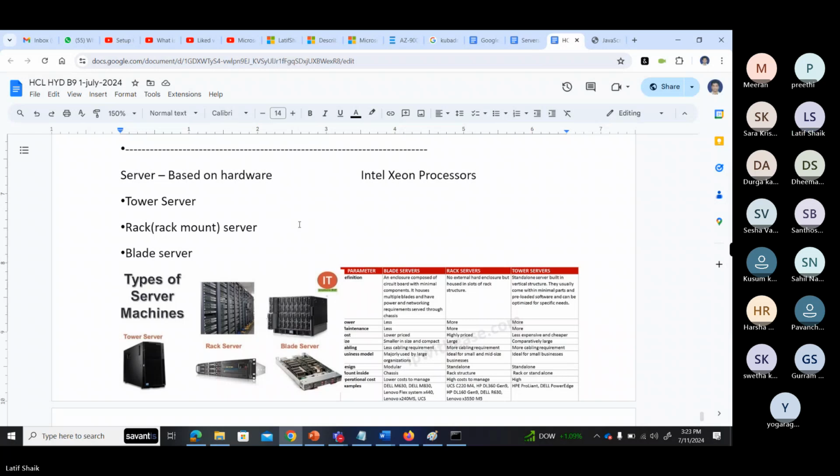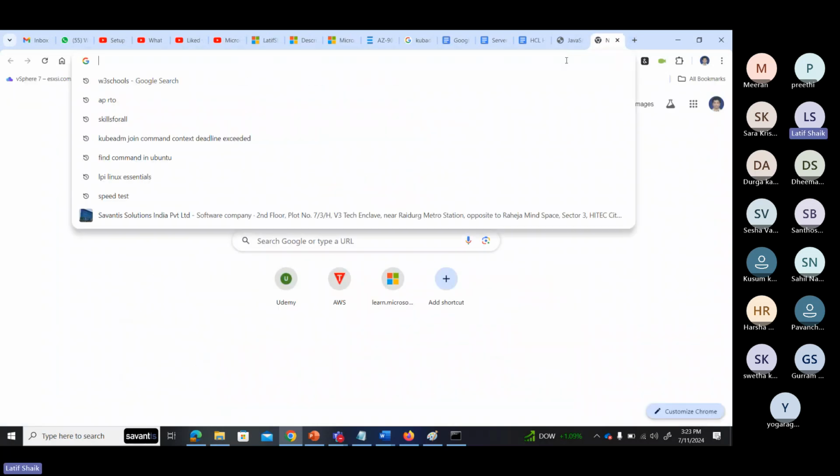Okay. In organizations, we mainly use three types of servers. One is the tower server. The tower server looks like a big desktop system.